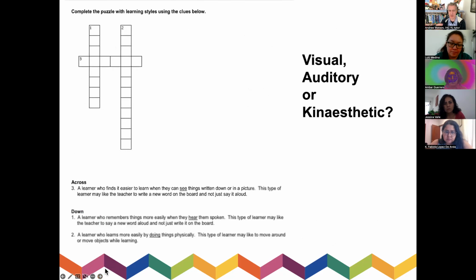All right, so just a quick review of learning styles. This is part of the TKT exam, part 1. So can you help me complete the crossword? Number 3 across. The letters are small. Yeah, they're very small.